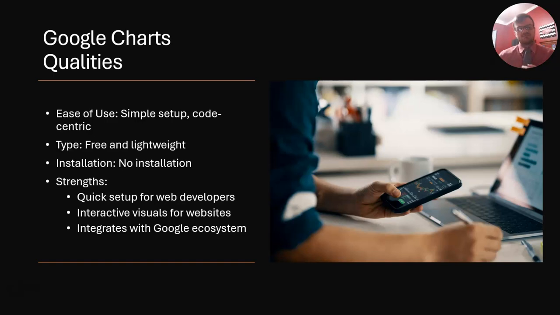Google Charts qualities. It's kind of like the opposite, like earlier. For ease of use, it has a simple setup. It's free and lightweight for its type, and no installation is required. It's a quick setup for web developers, like I said earlier, for embedding those visuals into your websites. It makes the connection much easier. It has interactive visuals for websites and integrates with the Google ecosystem.